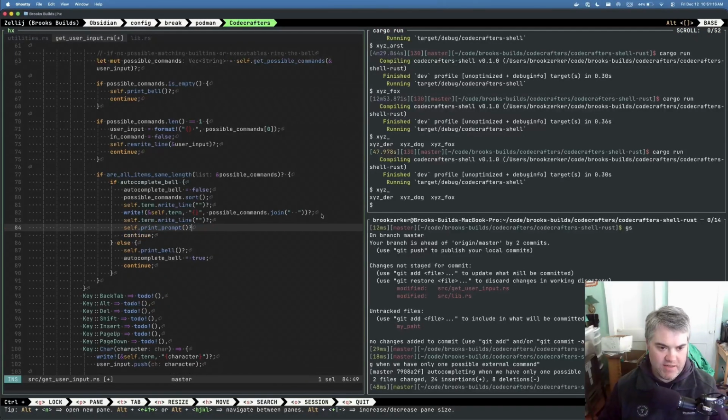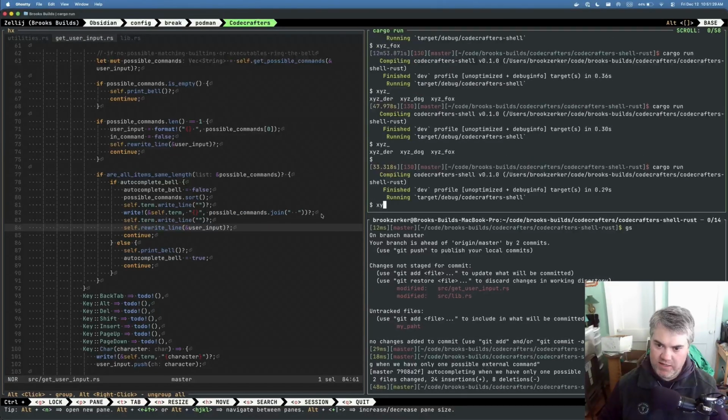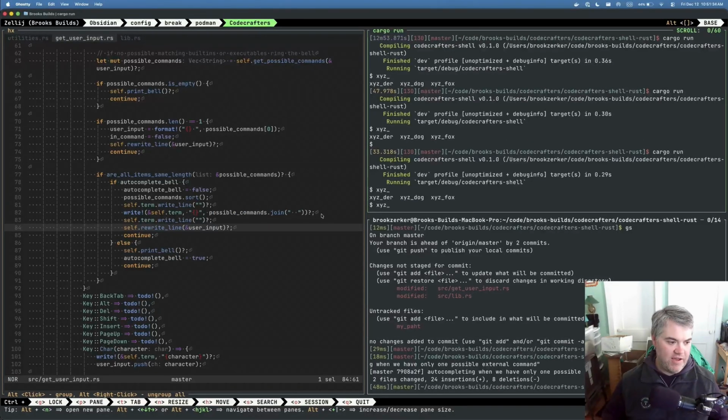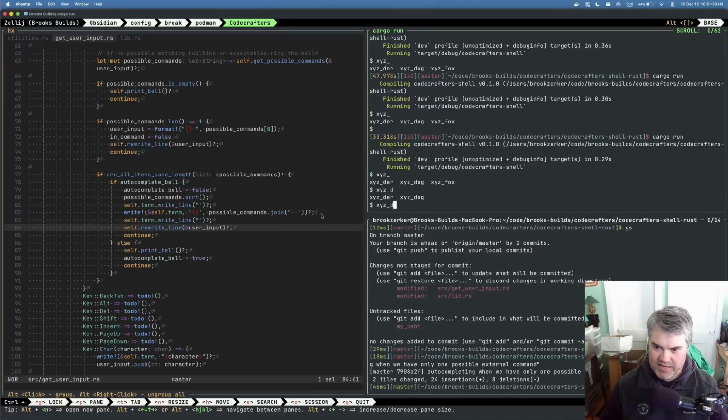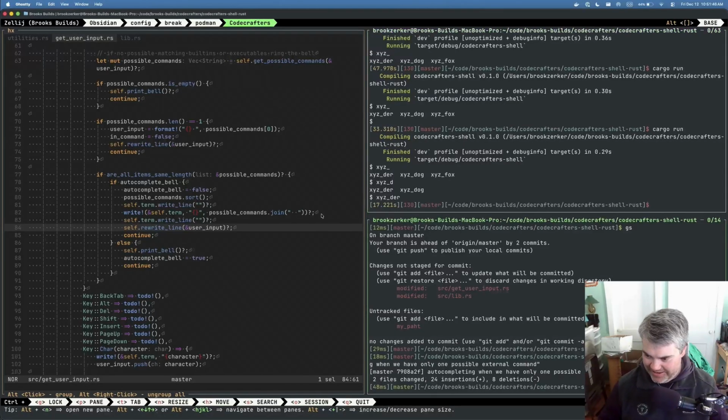Oh, we just reset the line. Self dot rewrite the line with user input. I think that's what we wanted to do. So XYZ, there you go. Now I can continue writing this. So I could do dir, that's still that, and then it auto completes. Okay, I think we have that running now.